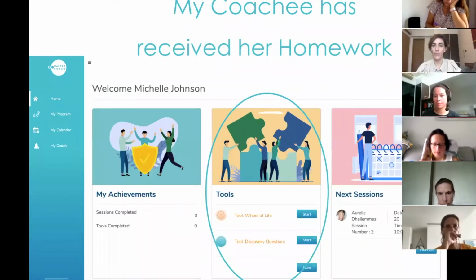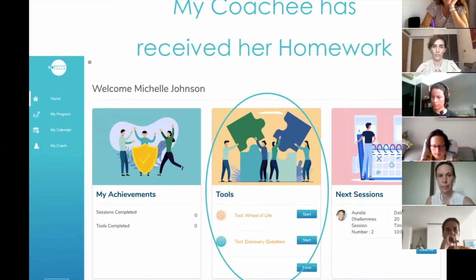And this is where you see the vision that your coachee has. So that's Michelle, her view of the app. So when Michelle, my coachee, goes on the app, when she goes on tool, because I sent her a discovery question and Wheel of Life in this example, then she can click on start and get the tools done. I send her also a next session, so a calendar invite. So we're ready to roll.